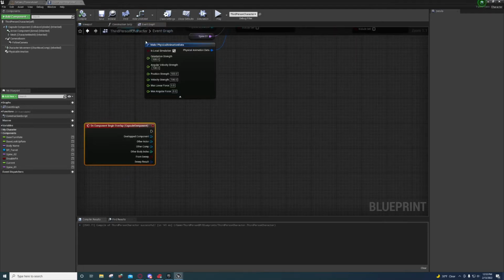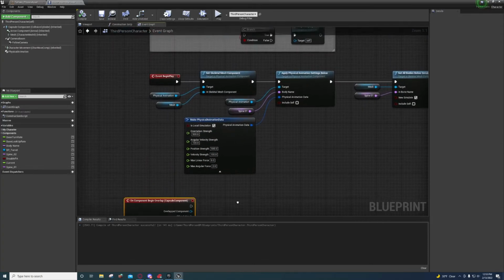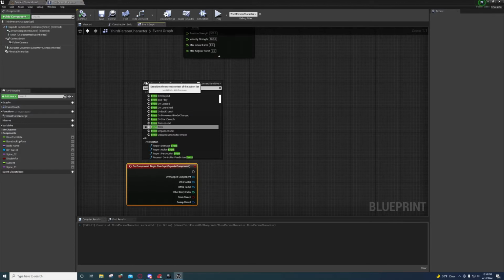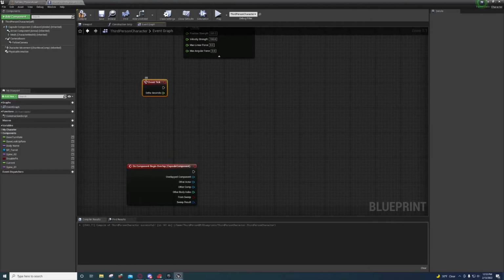And actually, before we get started on this, let's go ahead and do an event tick too. So right click and type an event tick and press enter.